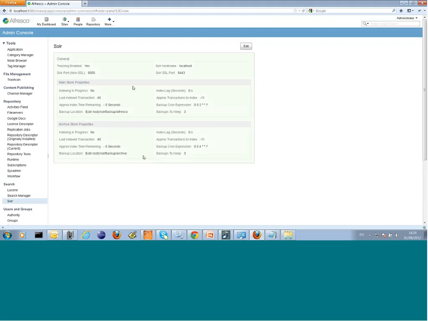Hey Martin, it's important to note that everything that you're showing right here is only available in Enterprise, because this is all requiring JMX, which is enterprise only. So the ability to configure how search works in community is not available in the admin console. You have to use the properties files. Yeah, right, that's true.